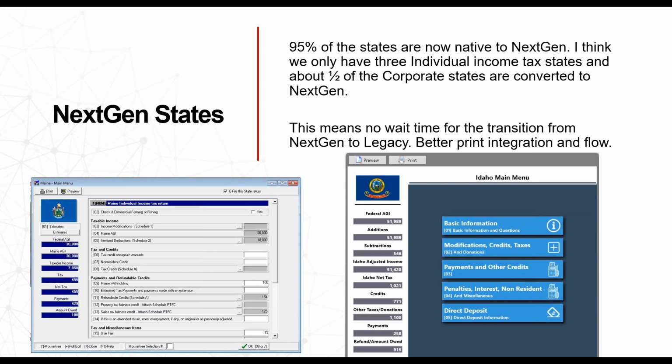So what this means to you is basically the transition time between the Fed and the state is slightly shorter in the native next-gen format, but it also increases the better integration of and flow between the print and the e-file attachments and some of the other things. Other than that, it's just something that we needed to get done. It's pretty extensive to convert all of the states into the new format.